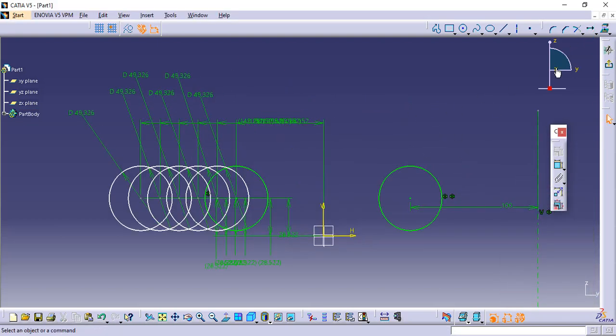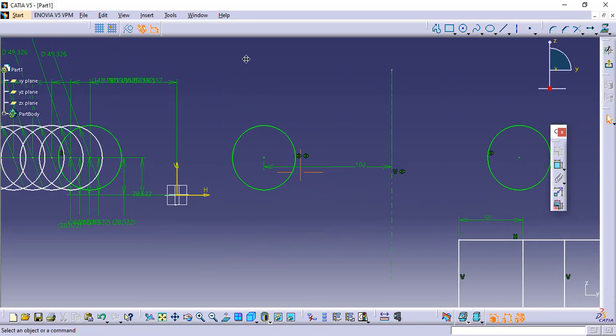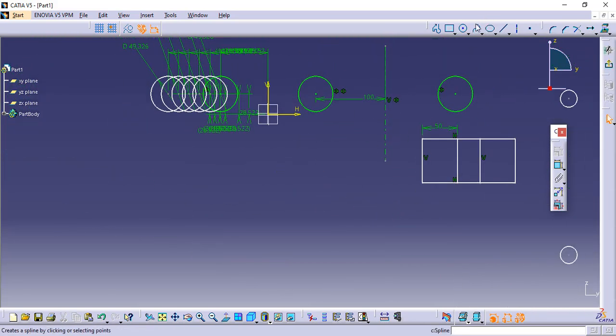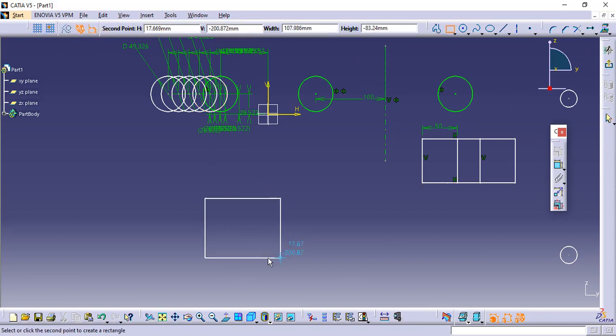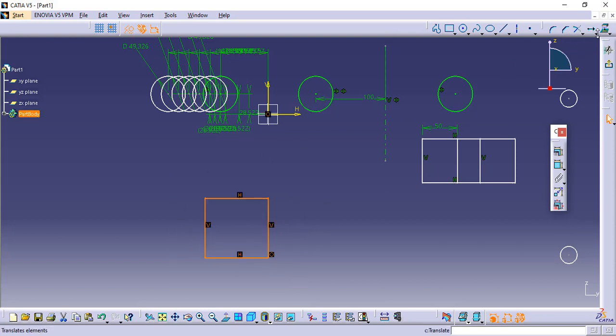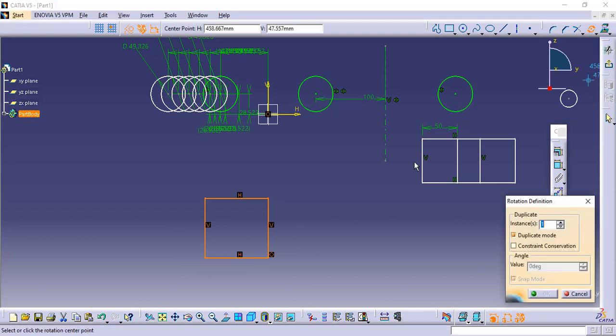Okay, now we have the second command, rotate. For rotate, I will make one rectangle so we can easily check whether this figure is rotated or not. To rotate a figure at a particular angle, first select the object, go into the rotate command. Now it is asking to select the rotate center point. From which point do you want to rotate the figure? I want to rotate from the lower left corner.